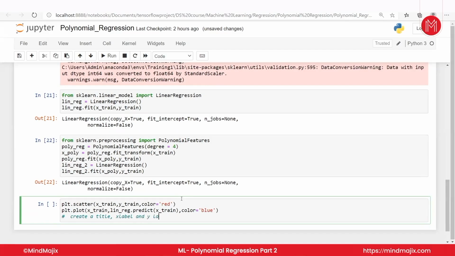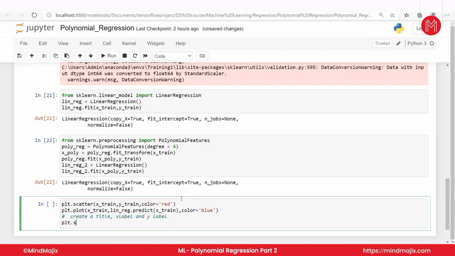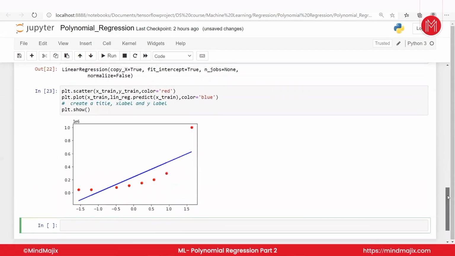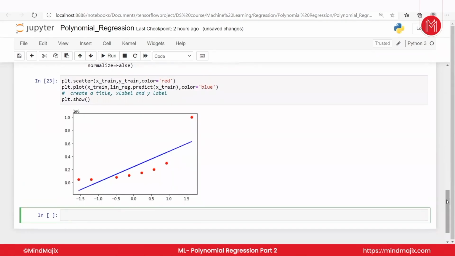and Y label. Now I can directly apply plt.show, because the visualization is the important thing compared to the title, X label and Y label. So here the output looks like this. We get an idea of how it works when we apply linear regression on this particular data.